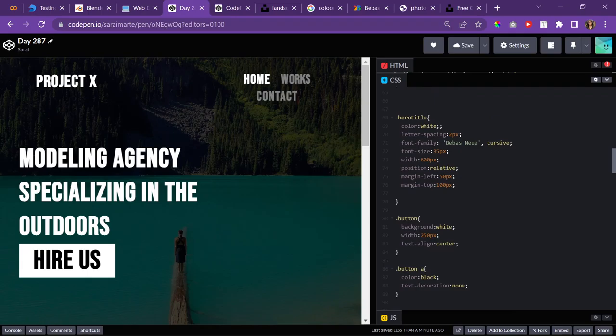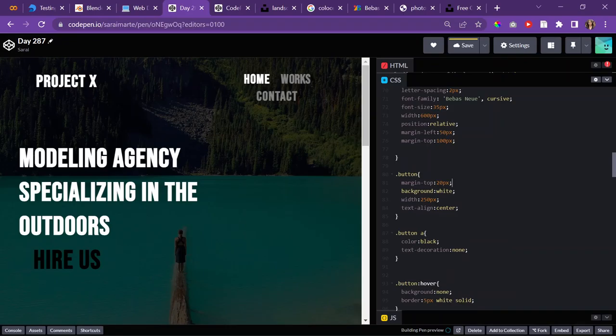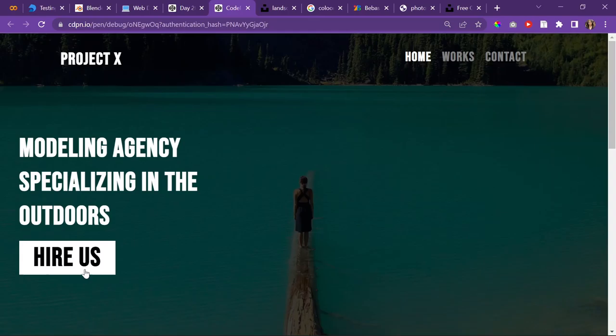Maybe the button can have like a margin top of 20 pixels. We have some more space. Okay. Alright, I like it. And then you have like this. I just feel like it doesn't match. Like, this image doesn't match. Maybe I can find something better. Something like yellowish.